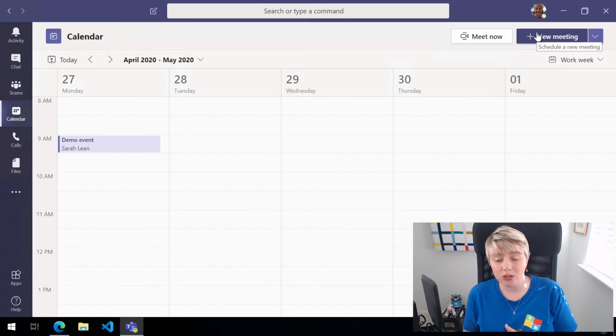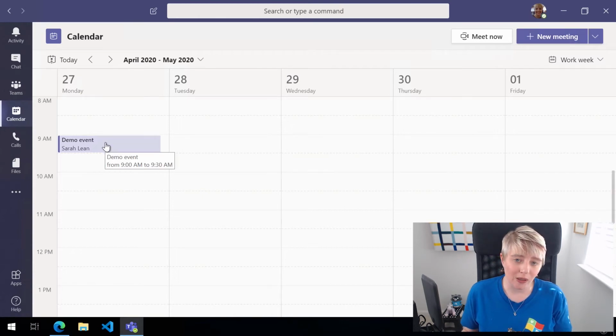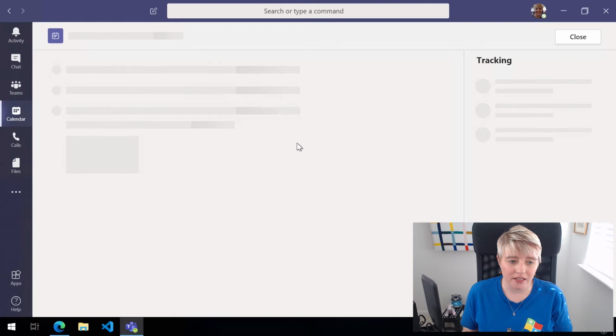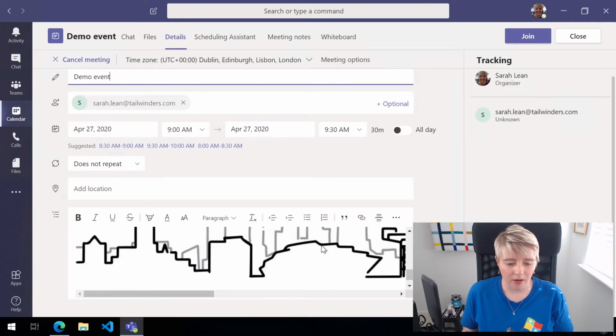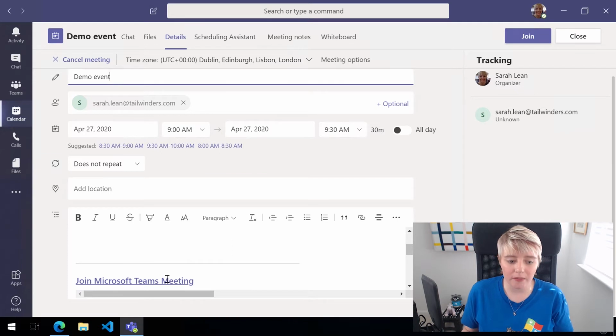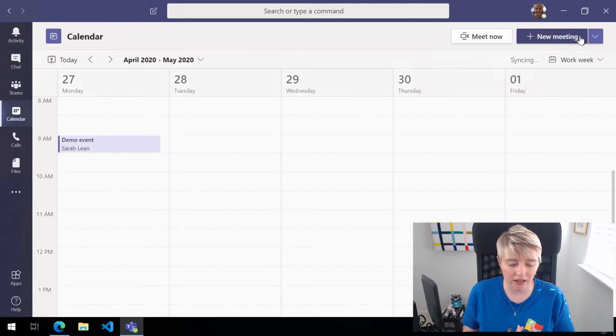Now, in order to invite my attendees, I'm not going to sit and invite everybody because we have quite a large attendance signed up for this meetup and it'll take a long time. What I'm going to do is go into the actual event, and if I scroll down once it loads up, I will see here it says join the Microsoft Teams event. Now that's a URL that opens up. So if I right click on that, I can copy that link and I'll close down the event.